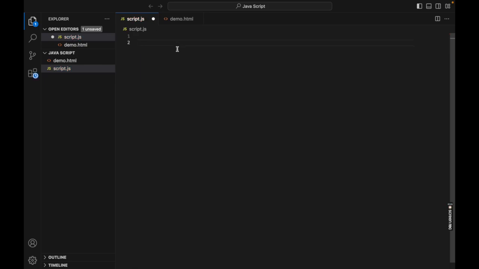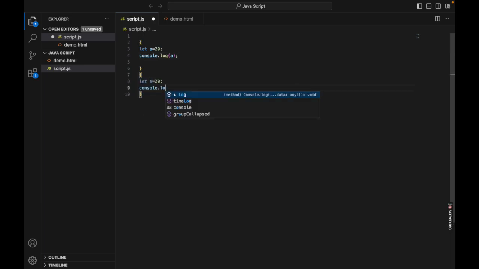Block scope means, like, I make an open bracket and then if I close it, then it will be one block. And I make another open bracket and then if I close it, then it will be another block. If I use a variable name a equal to 20 in this block, I can use a variable with the same name a equal to 20 in another block.